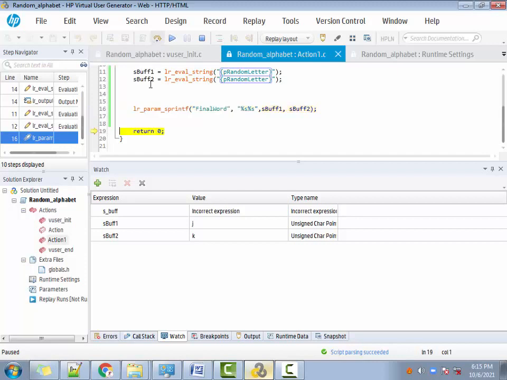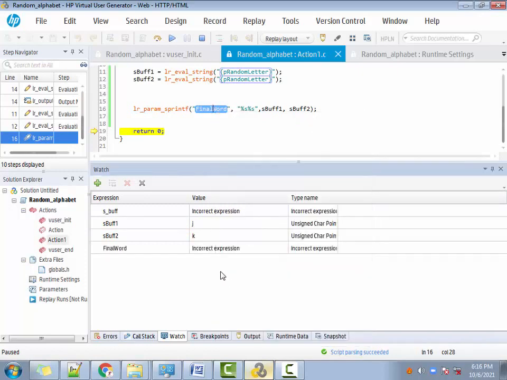Okay, final word, but I am not able to see the final word. Oh Kumar, go ahead and right click and add to watch. No, this will not work. It says incorrect expression. Why? Because final word is an LR parameter.